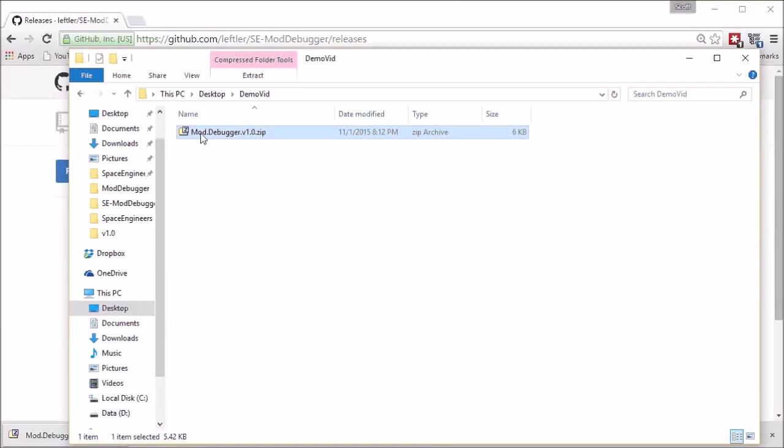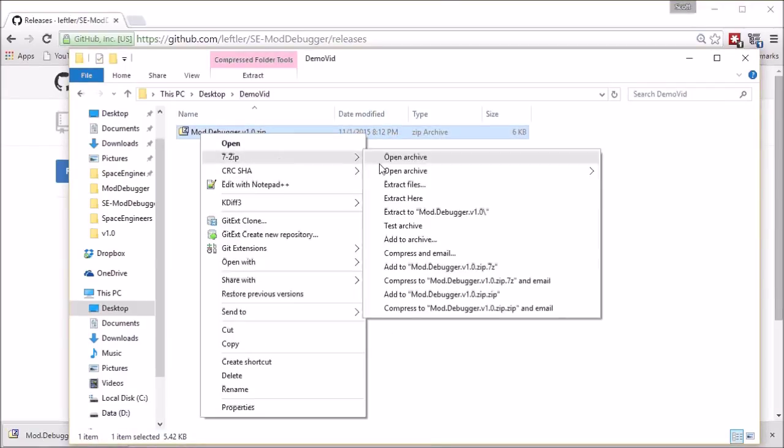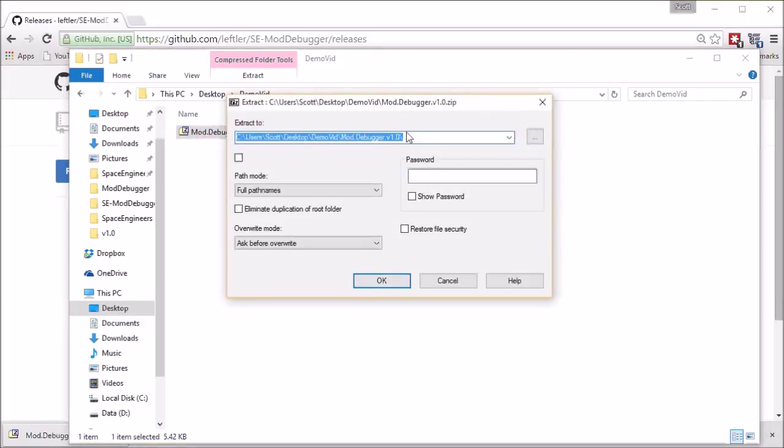Now we can extract the file. So I'm going to extract this to the Mod Debugger folder. You can extract it anywhere, but just remember where you extract it because you'll need it later.